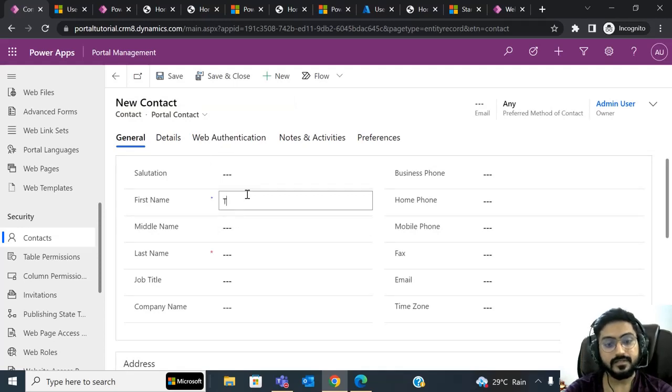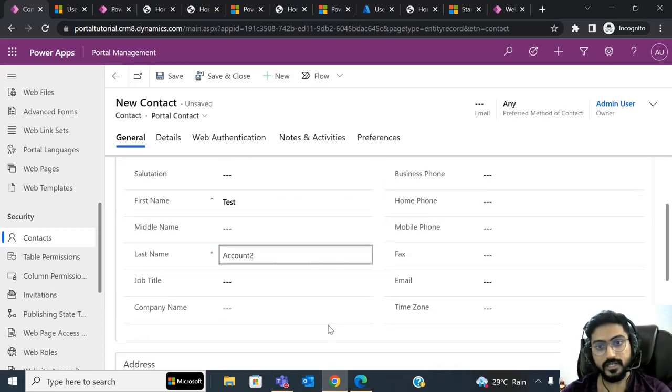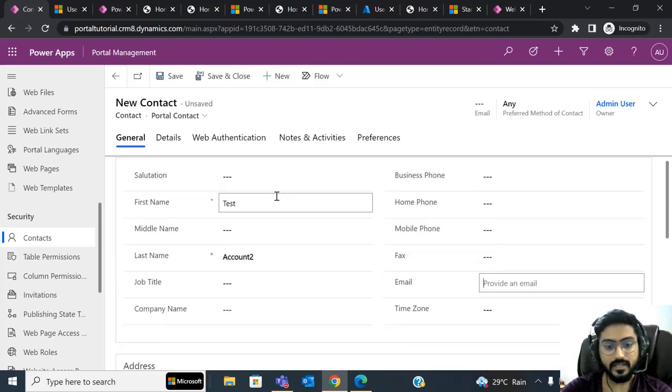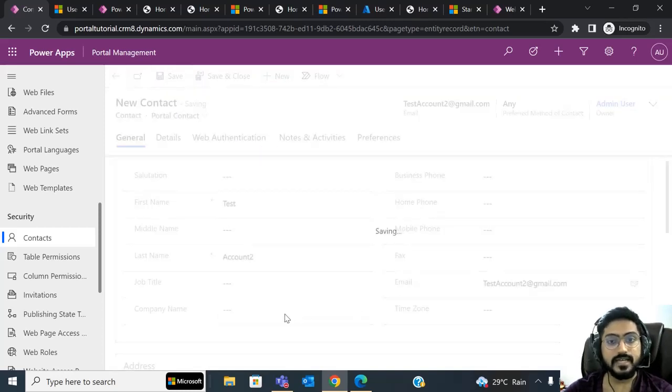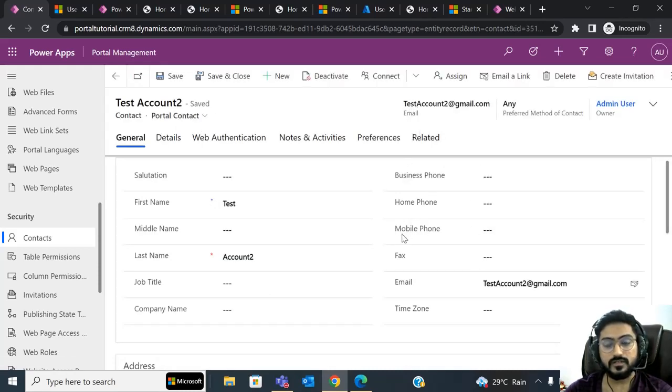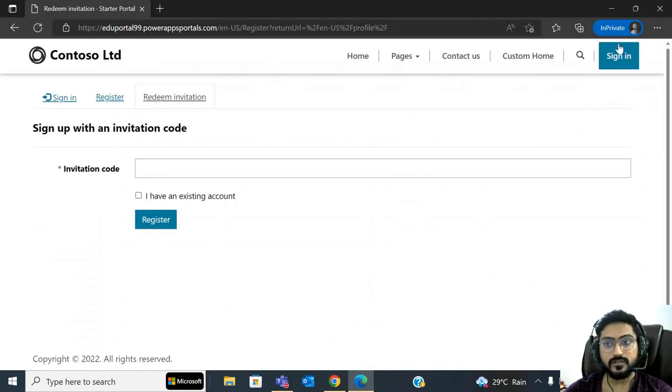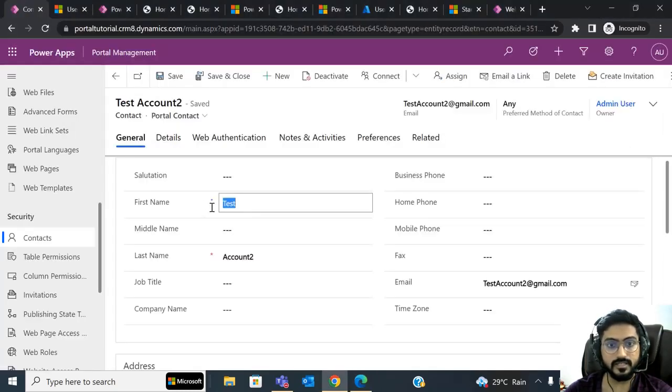First name is test, last name is account2. Then give the email as testaccount2@gmail.com, and just hit the save button. Now what is going to happen? Now I want this contact record to log in to this portal. That can happen using this redeem invitation option, because we already have the contact, test account 2 user, and we want this contact user to access the portal.